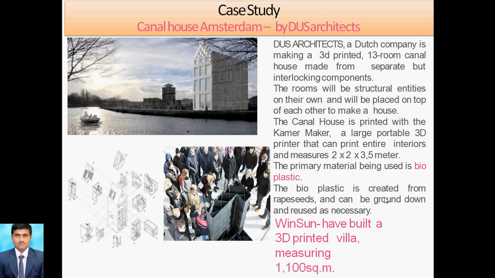The primary material used is bioplastic, which is created from rapeseed and can be ground down and reused as necessary. Then WinSun built a 3D printed villa measuring 1100 square meters. So this is a great achievement using a 3D printer. This 3D printer can be used for making different complex shapes.